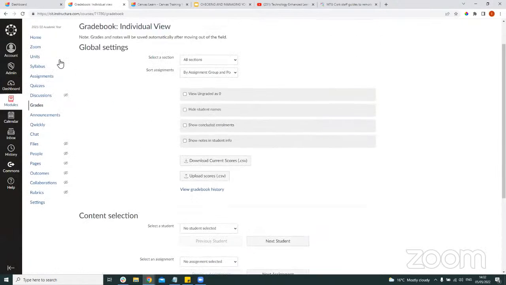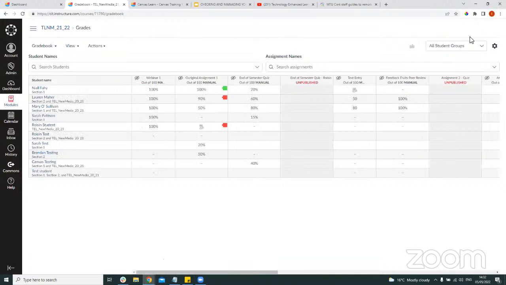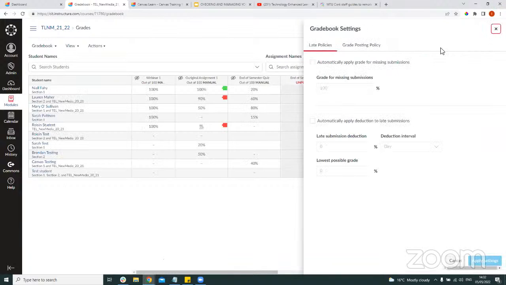And again, you have your individual grade book, so you can go through section by section or individual view, or you can just open back up your main grade book there. So that's the best way of doing that.